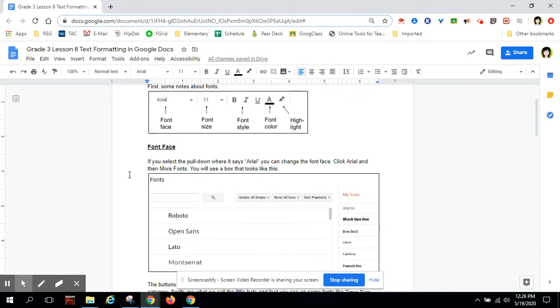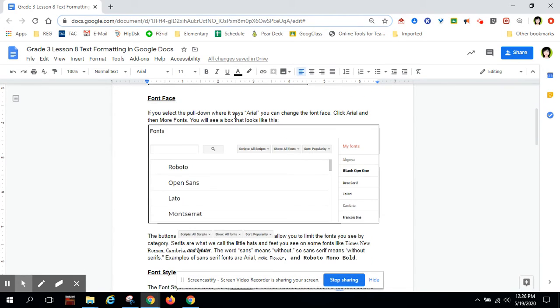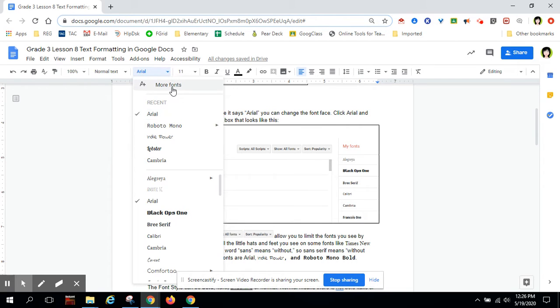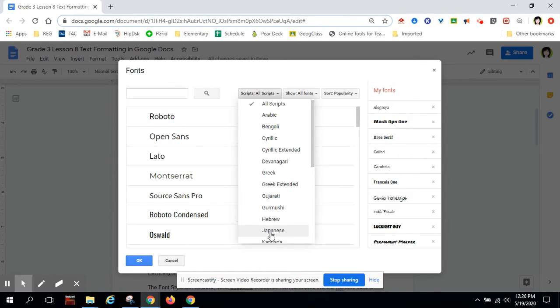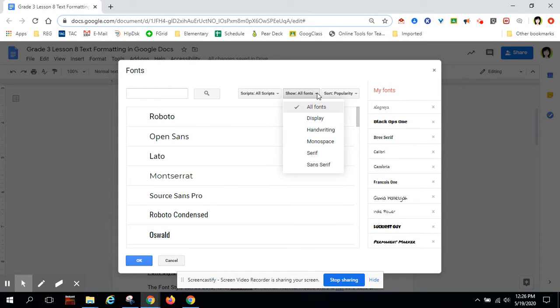So font face, and if you click the pull down where it says Arial here, you can go to more fonts and you can see that there are some categories here. There's all scripts. So these are different script fonts. This shows you all the fonts. You can look at only display, handwriting, monospace, serif, and sans serif. So I just want to show you the difference between these two.